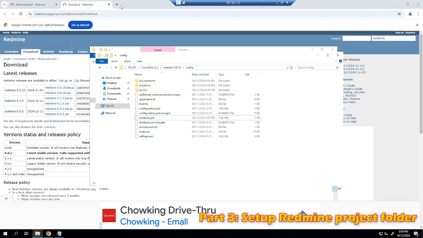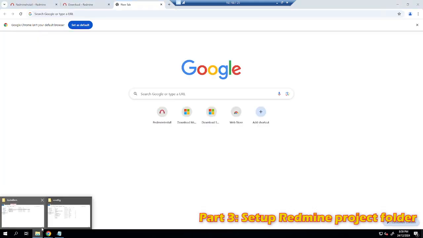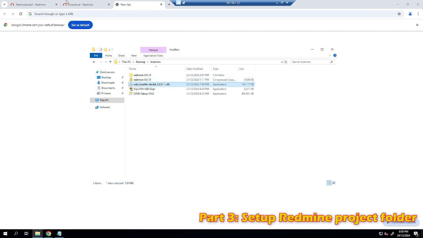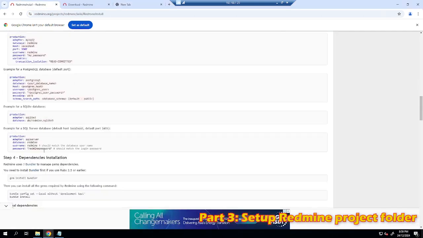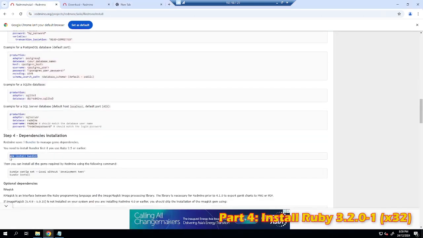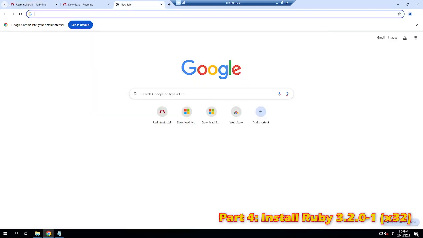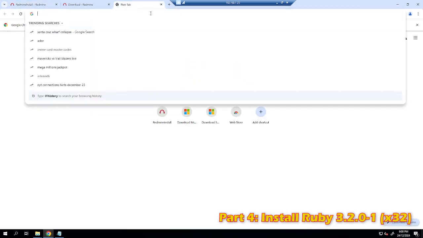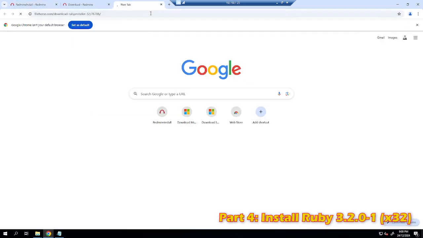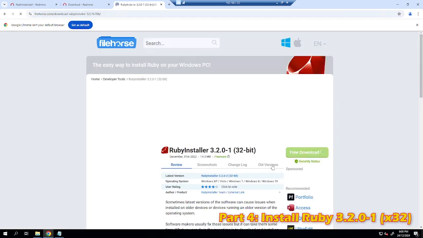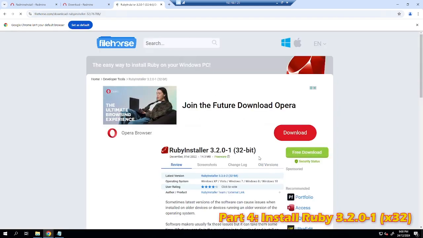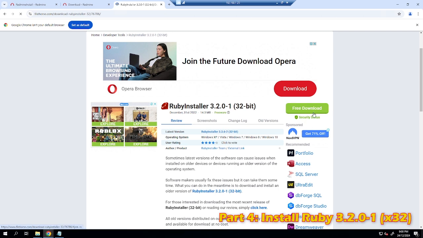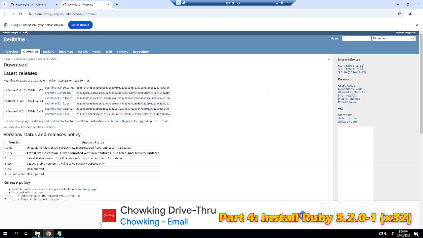Part 4 of this tutorial is to install Ruby. Redmine project is using Ruby on Rails. Since I am not an experienced Ruby programmer, I am not able to provide you with an in-depth explanation of the commands I will be running later. Rest assured, I am following the Redmine installation guide. For this tutorial, I am using Ruby version 3.2.0-1, 32-bit or x86 version.